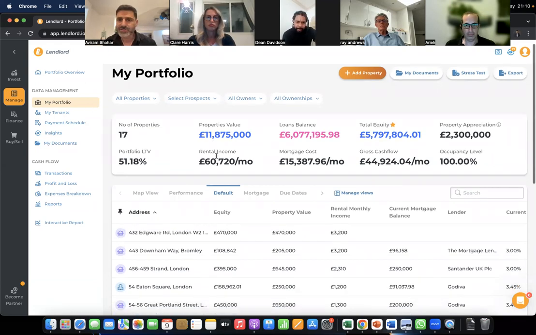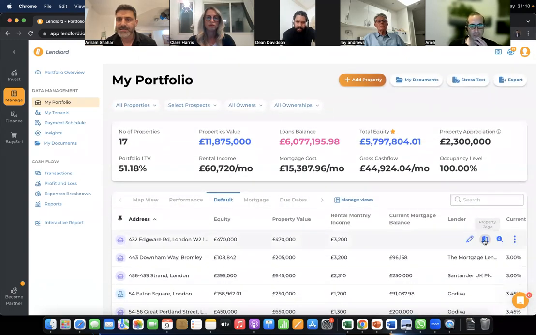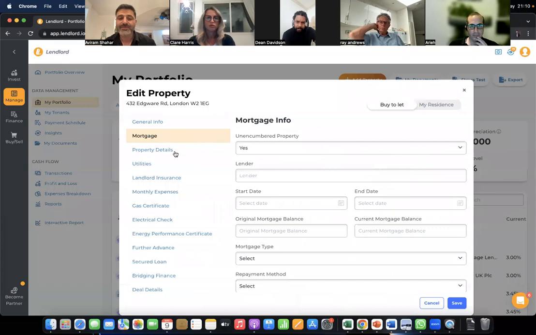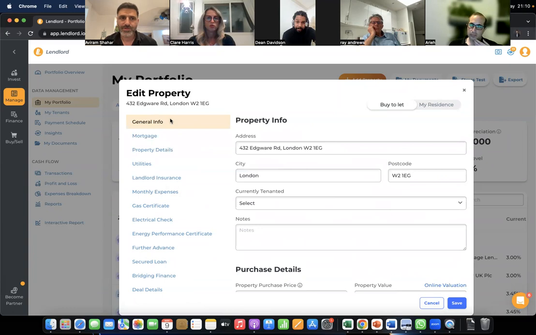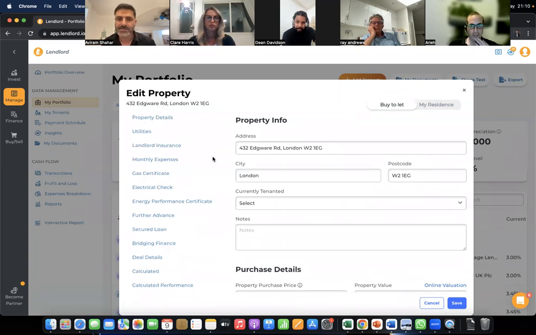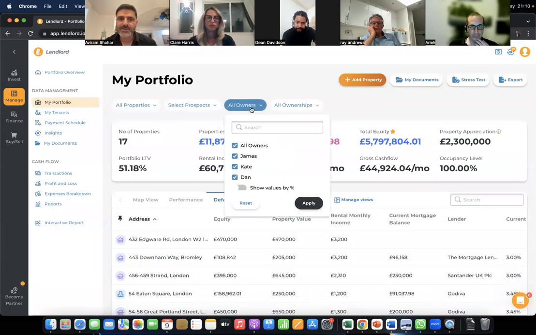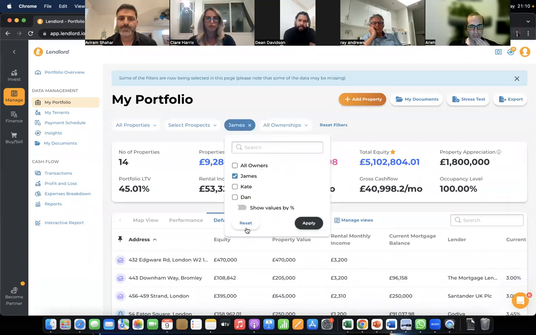The My Portfolio page, this is the place to store all of your properties in one place. We keep more than 150 different data items on each property. But of course, there are no mandatory fields, so you can start with some details and then enhance it after that. You can apply filters. So if you have more than one owner in the account, you can see just the properties of a specific owner.